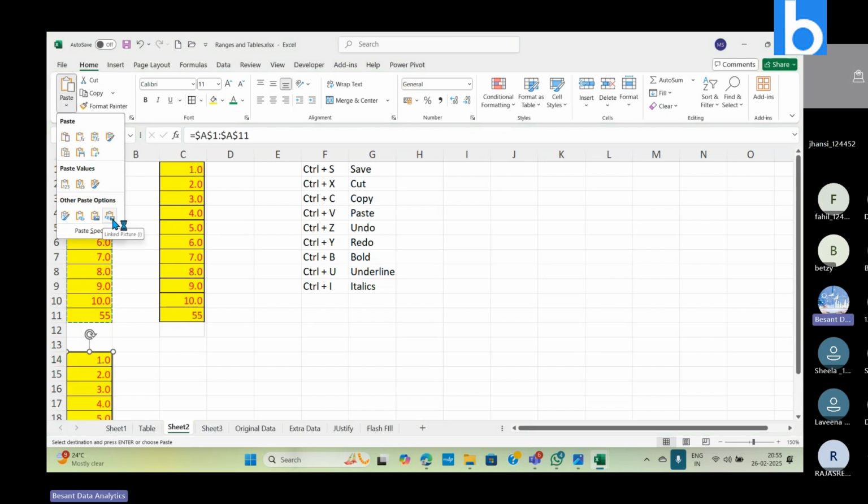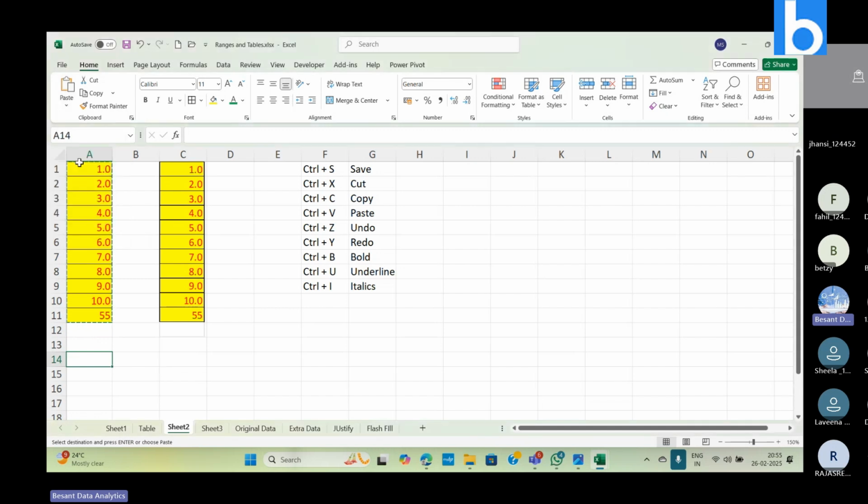It's a linked picture. Yes, ma'am. If you make changes to the source, it's going to get reflected. Suppose I change this 3 to 3.5, it will be reflected, ma'am. It is getting reflected. Okay, ma'am. All good?